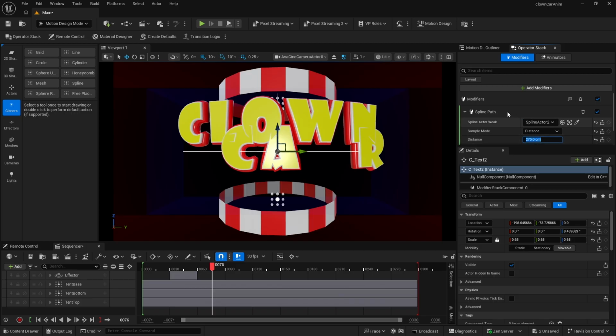And now we'll go to the R. Maybe 120 on that one. Okay, 115, or maybe 110. All right, we'll go with that. So we've got those placed on that spline now.